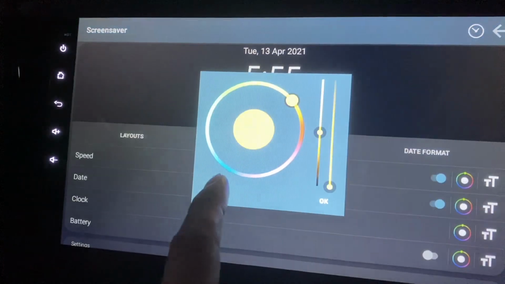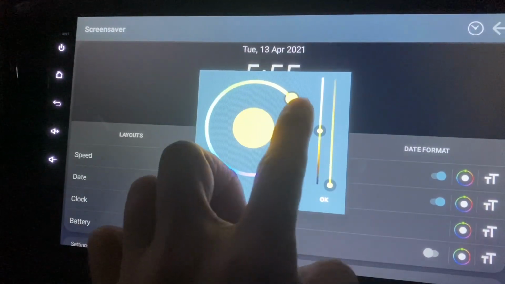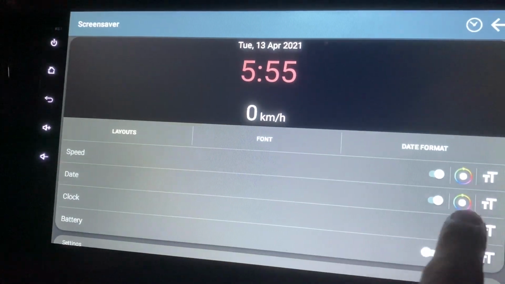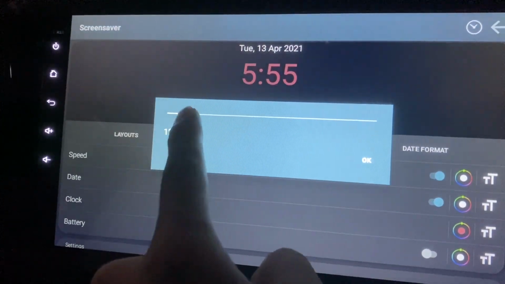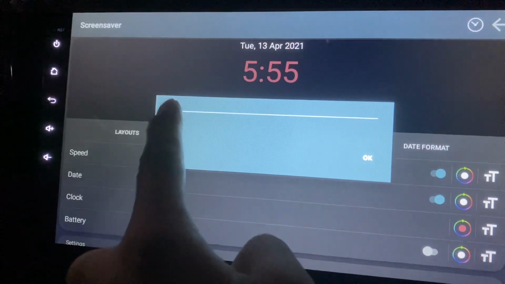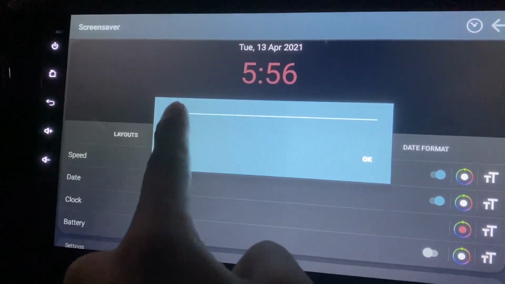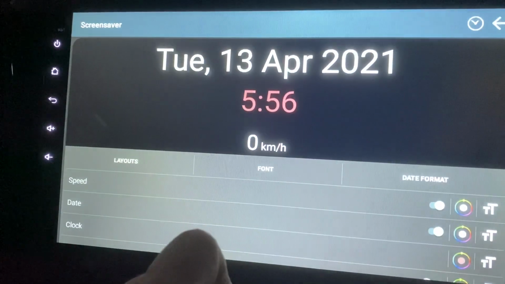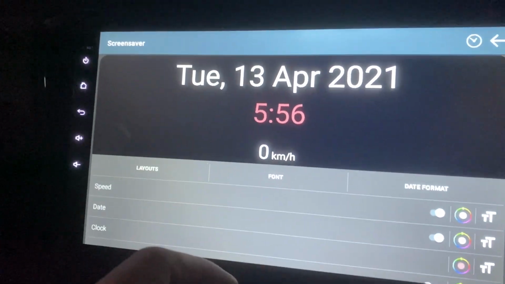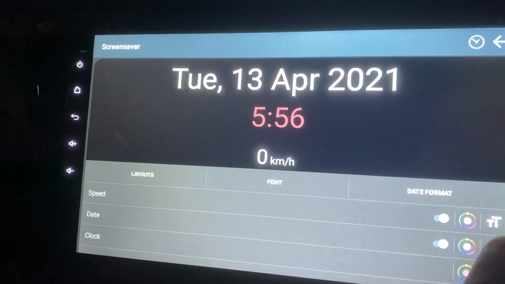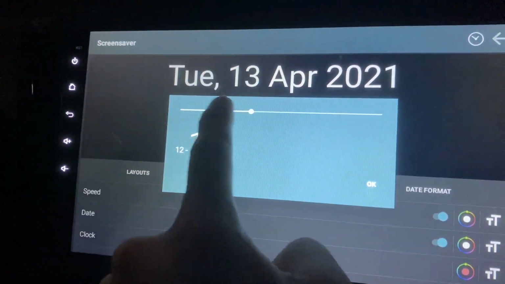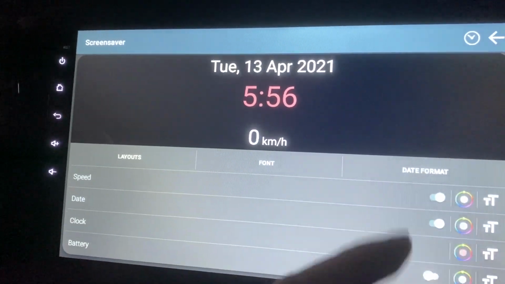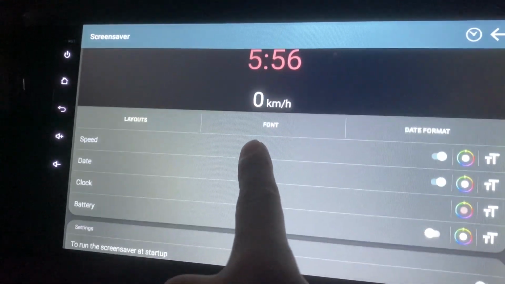Oh, yeah, for clock I can actually change the colors. Yeah, something like that. I can change the font size. Can I? Oh, I can actually make it smaller, not bigger. Oh, I can. So I press OK. Yeah, there you go. I thought I changed this. Oh, so you change for all. I thought it can be changed individually. It changed for all. Yeah.